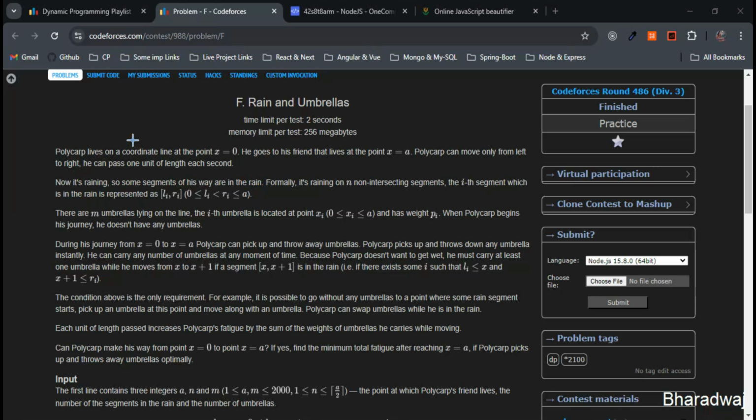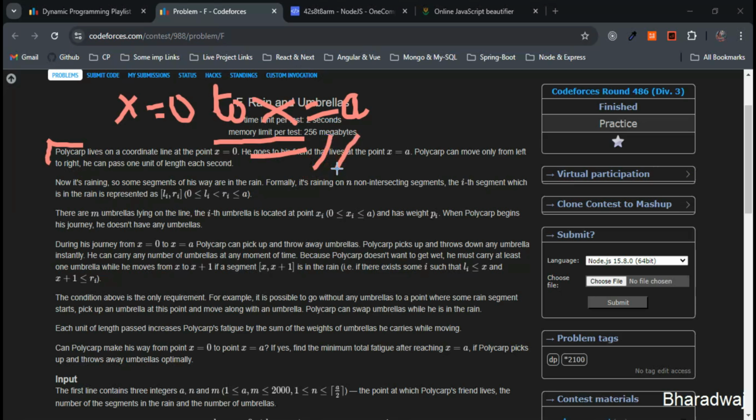What the question says here: Polycarp, this guy's name is Polycarp basically, needs to travel from point x equals 0 to x equals a on a coordinate line while avoiding getting wet from rain. He shouldn't get wet from the rain. That's what the question says.